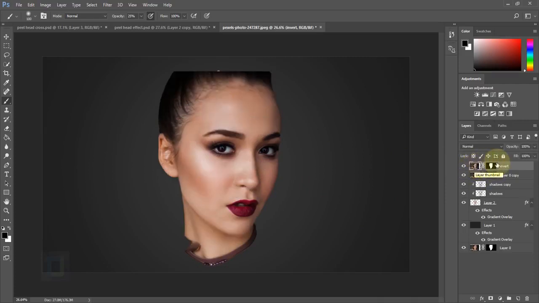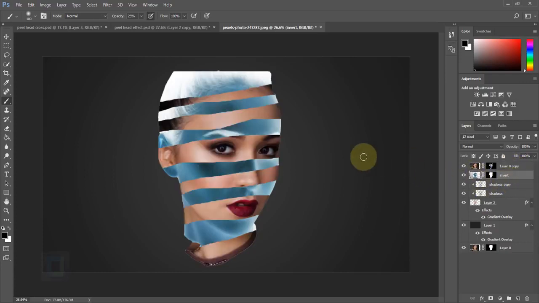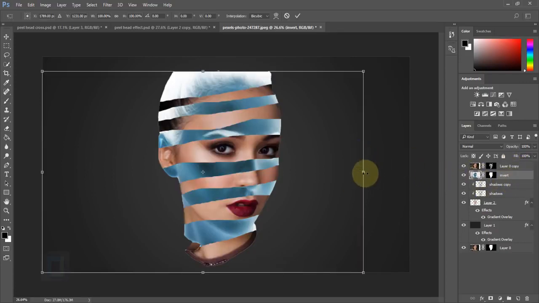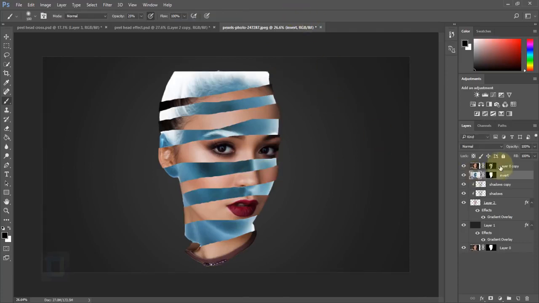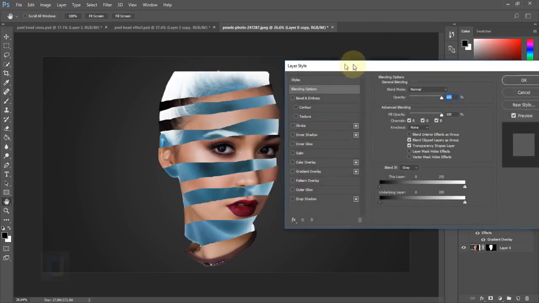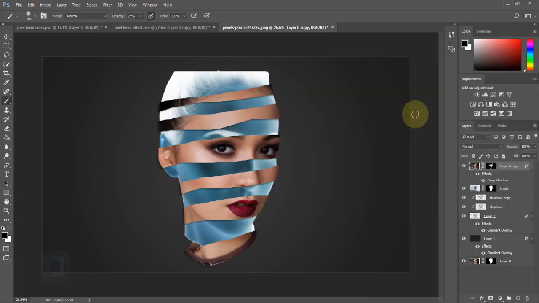Now make sure you have model active, not the layer mask but the model, and then press Ctrl I. Then take this layer and put it under your model like this. Then go and press Ctrl T, hold your Alt key and drag it a little bit from the side to make it smaller in comparison to your strips. Then go and confirm it. And after that, go and activate your layer on the top, this one, then right click and select blending options. And here go and add a drop shadow, and then go and increase the distance a little bit, and then go and increase the size a little bit. So this way you can add shadow and you can experiment basically however you want.